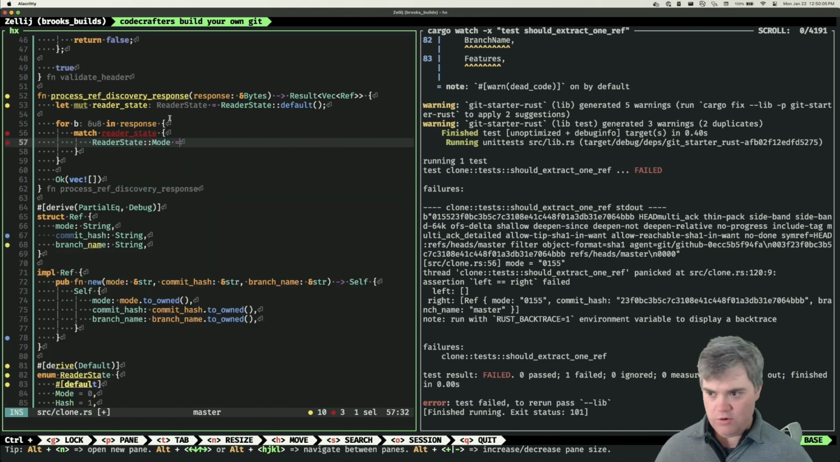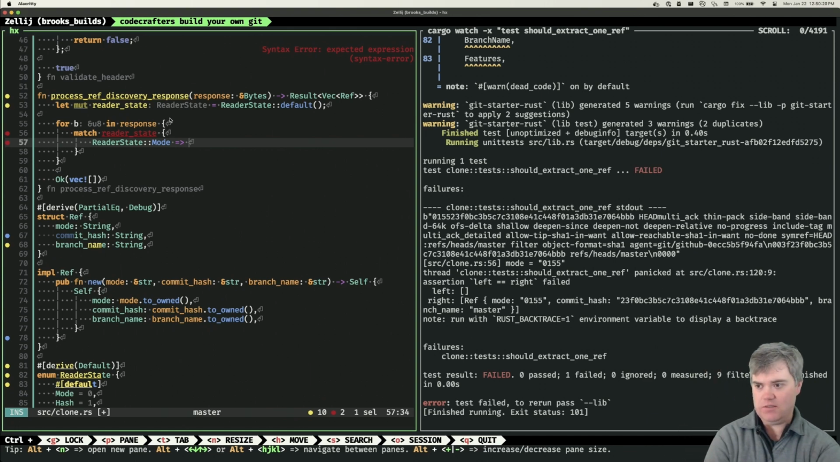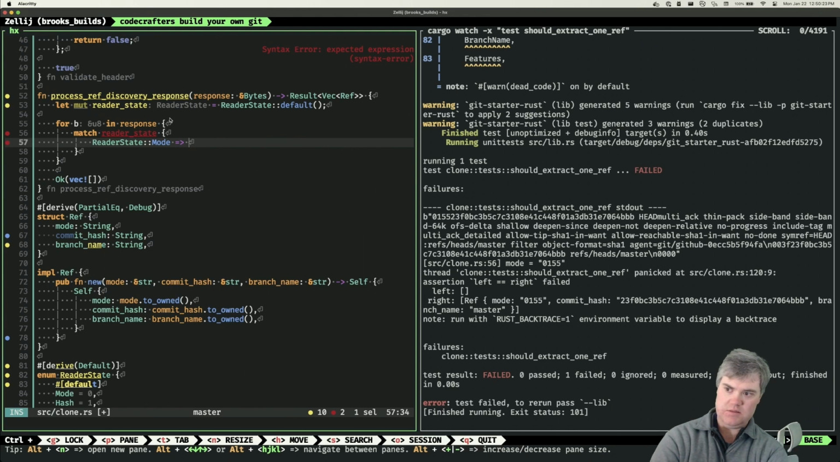Okay, so if we're in mode, do I want to actually call process for this? And it gives me back what the mode is. That might be a good idea. Or I have, hey, you're in reader state mode. We want to process the mode. We want to add to the mode.